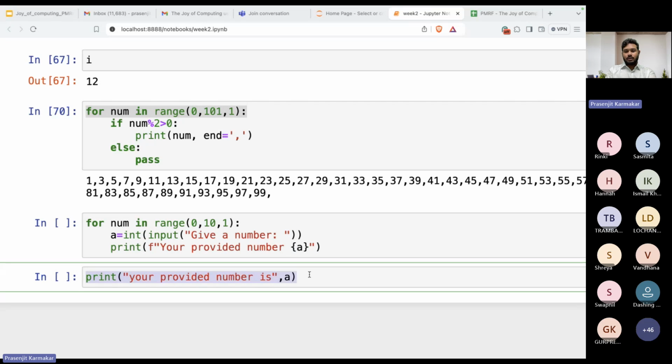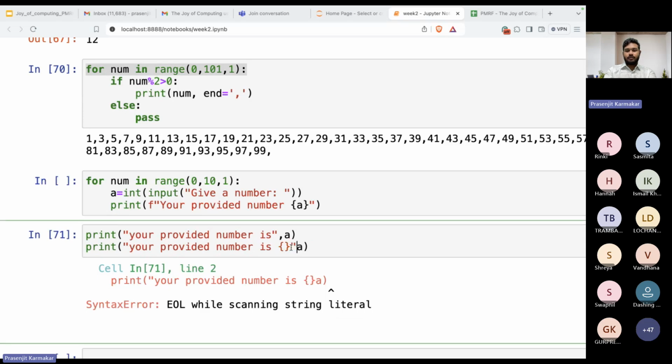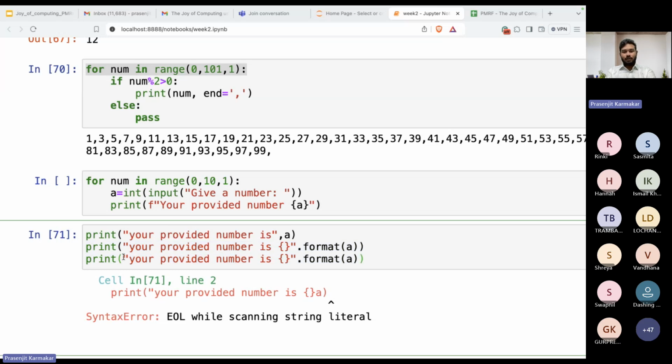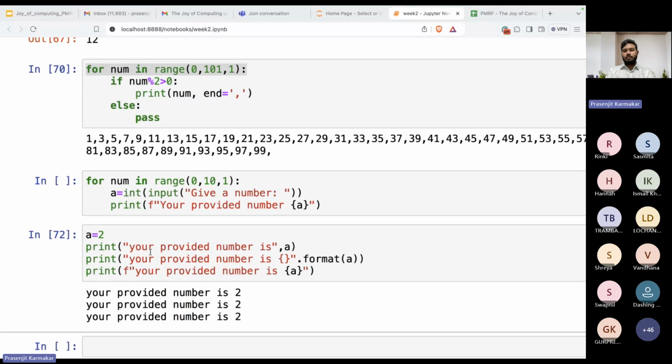So earlier I also showed that you can use placeholders like this, and then do dot format, and this will also work, right? But exactly the same thing you can do as a shorthand like this. Write an f at the beginning of the string, so that means you are formatting it. Put a here and remove this whole thing. So exactly the variable you want to print here, it will also print the same thing. Let's just put a equal to 2 here. See, all of them print the same thing.